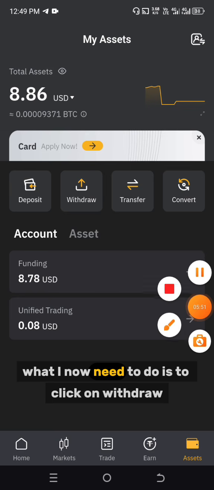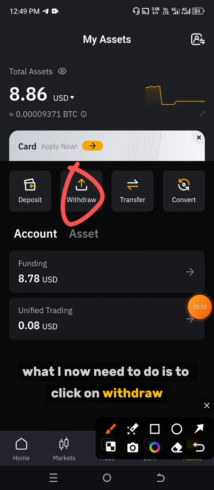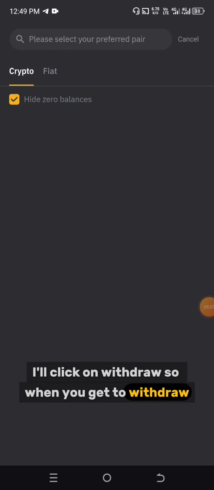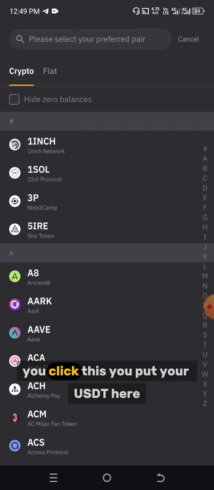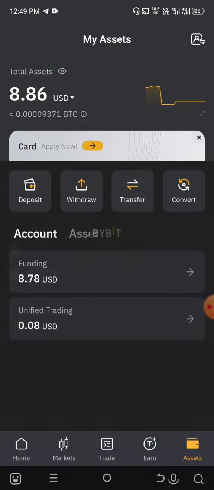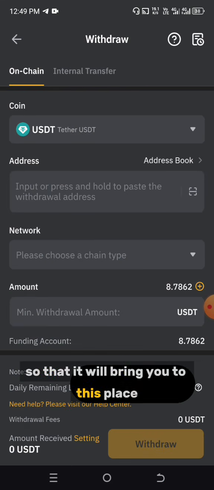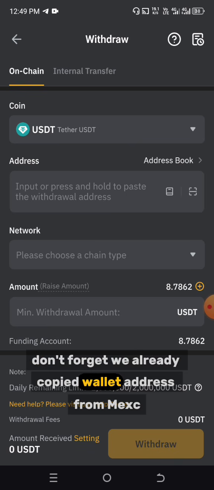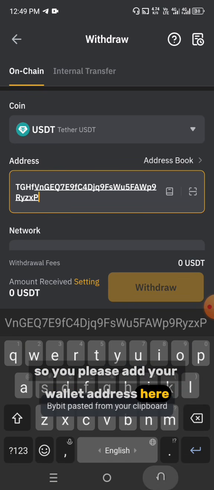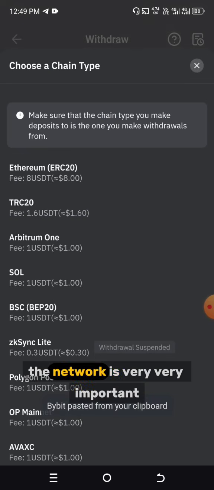So what I will now need to do is to click on withdraw. I'll click on withdraw. So when you get to withdraw, you put your USDT here so that it will bring you to this place. Don't forget, we already copied the wallet address from Mexc. So you paste your wallet address here and choose the network. The network is very, very important.